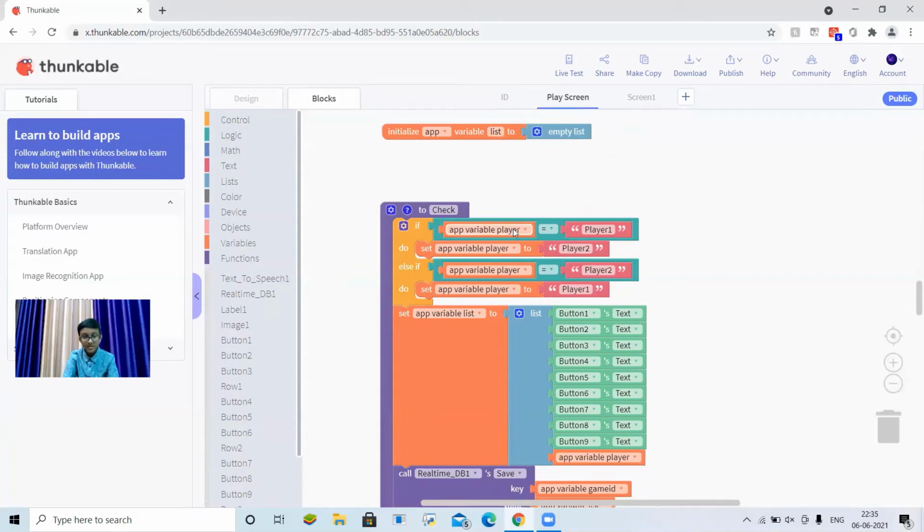If app variable, now we have to change the chance, because when it is app variable player one, it will just keep going like that in a loop, that it's player one. App variable player is player one. So it will be going like, if it's O, then O like this. If it's X, it will be going like X. So we have to stop this infinite loop.